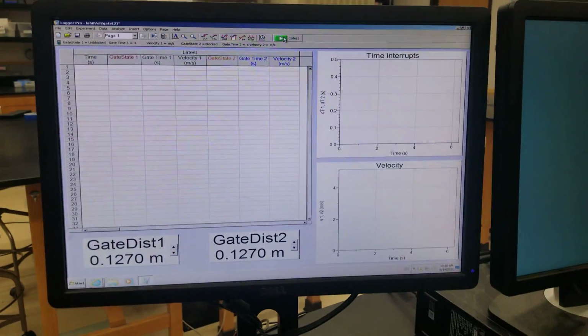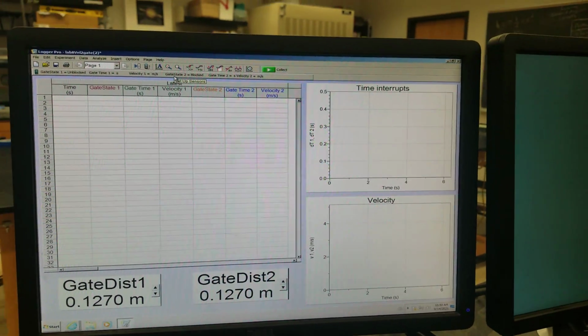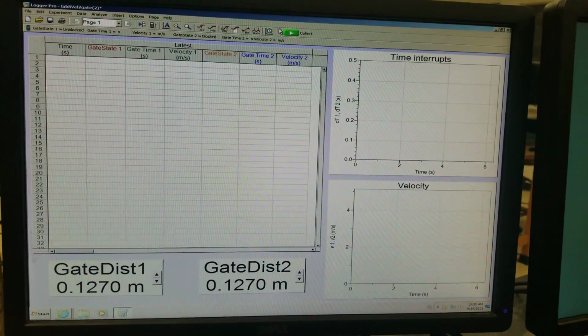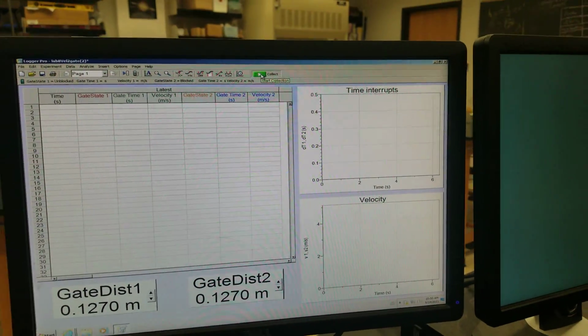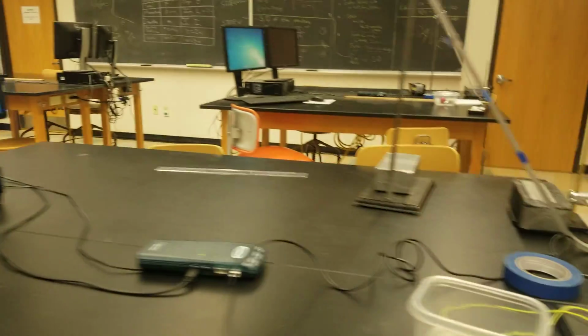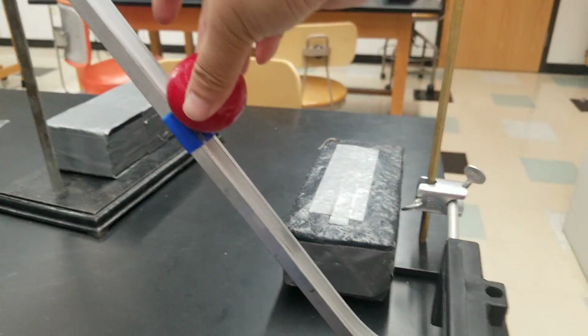This is the program to help us measure the gate time, the time when the ball passes by the photo gate. I click collect. And next I'm going to start here. Release the ball at this position.